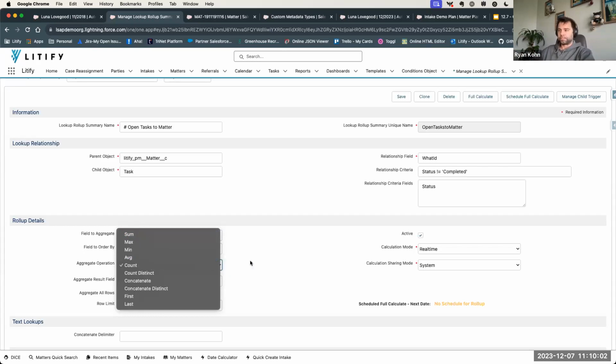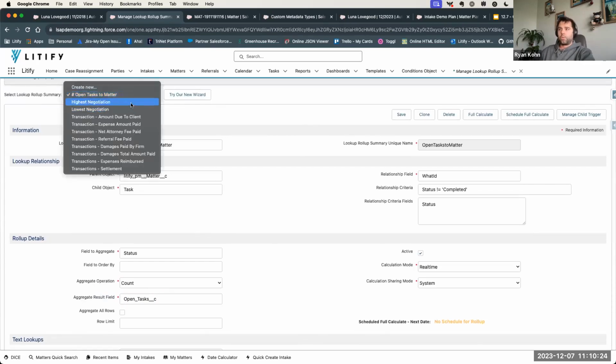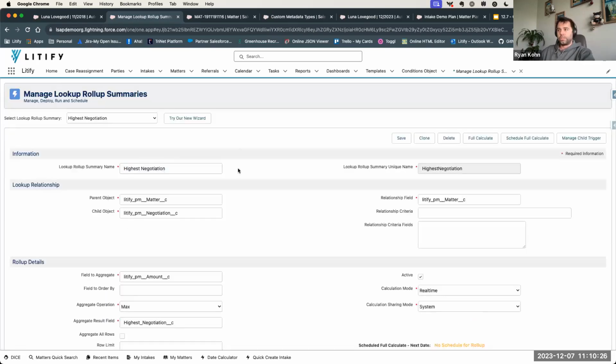Then finally, we have what we call an aggregate result field. This is effectively where do we want to store the result of this operation here. And this is going to be on your parent object. So we created a new number field on the matter called open tasks that's going to drop the number in there. Same thing then here, just kind of real quickly, we have our negotiations to show how it's set up. Same thing, parent, child, relationship, the field we want to count.